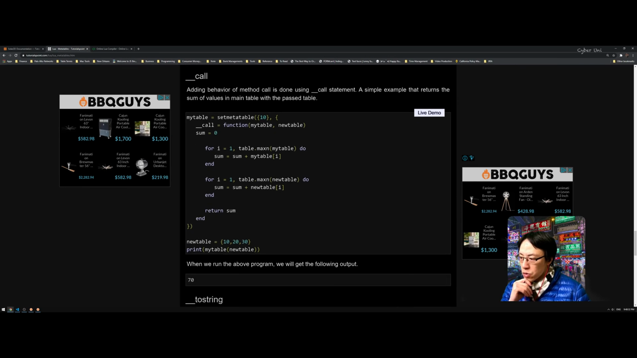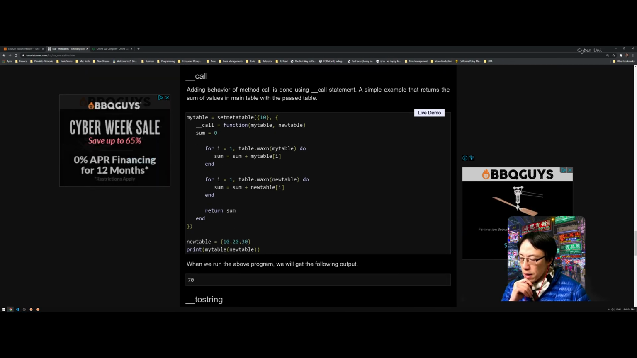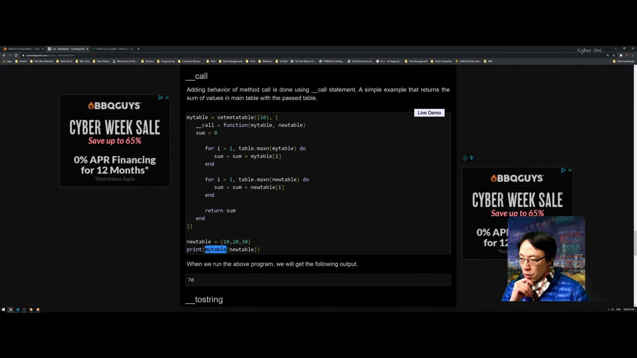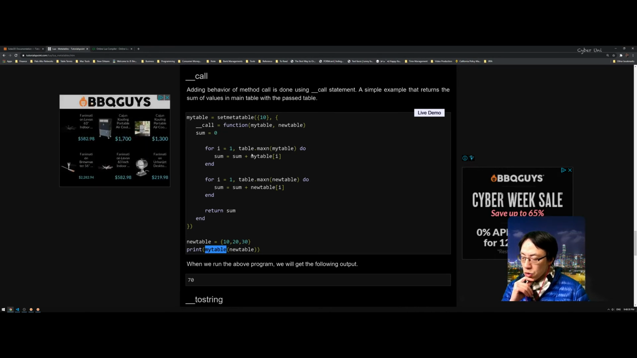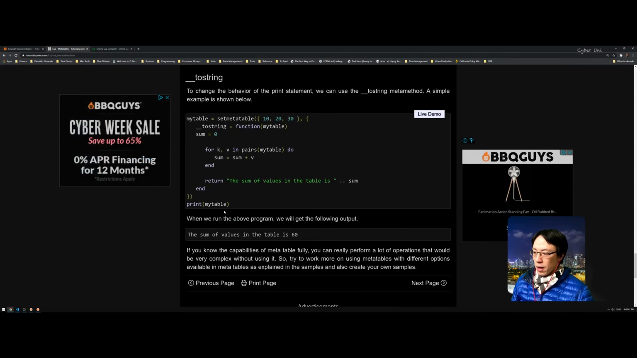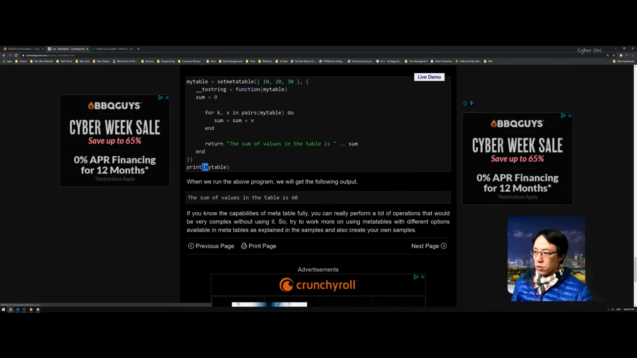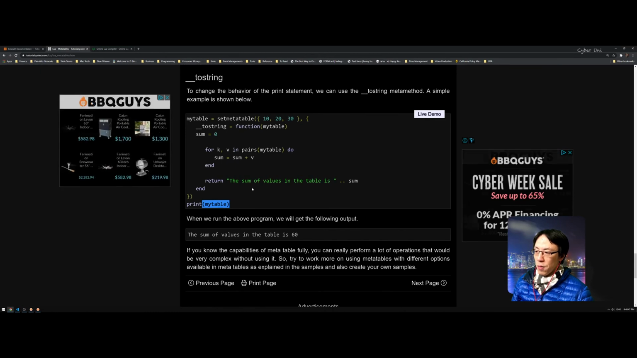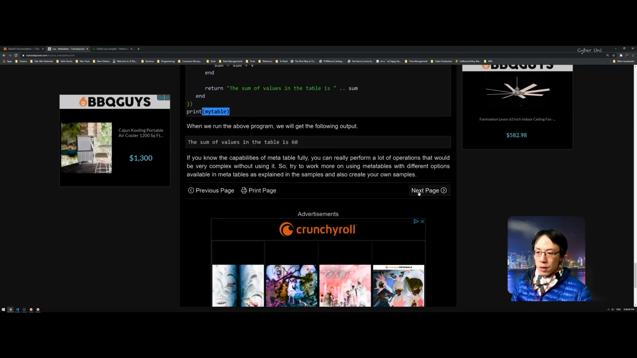It also can make a table callable. It can make it a function, the same thing. And then a toString, so when you print you can format it, some kind of overloading.